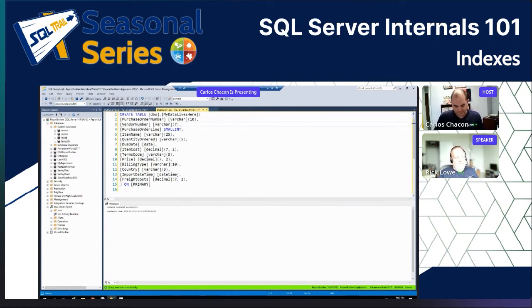Absolutely. So I think the bullet point version of this would be indexes are generally helpful for selects and generally harmful for inserts, updates, and deletes.